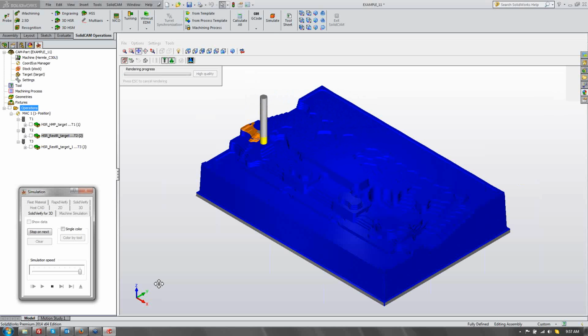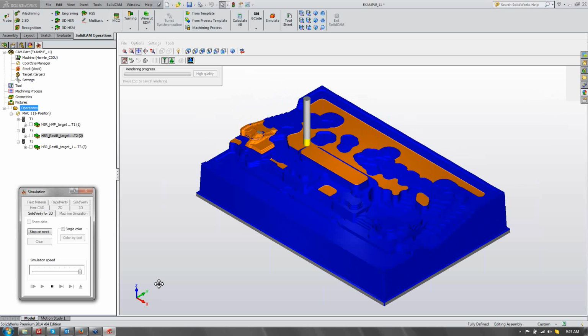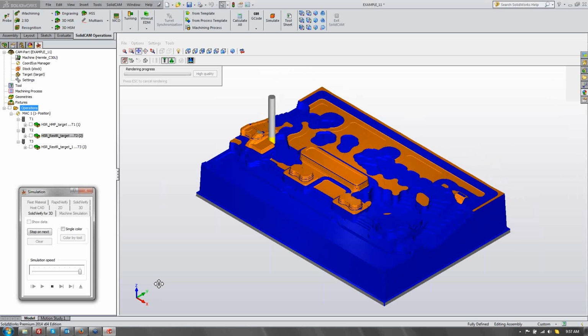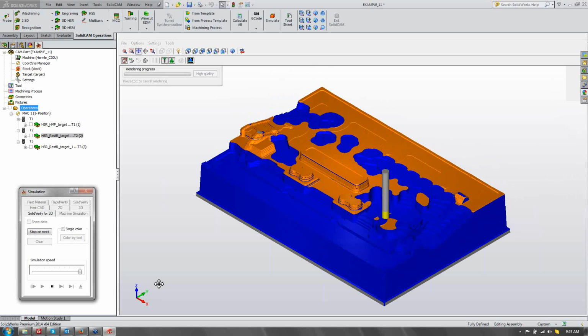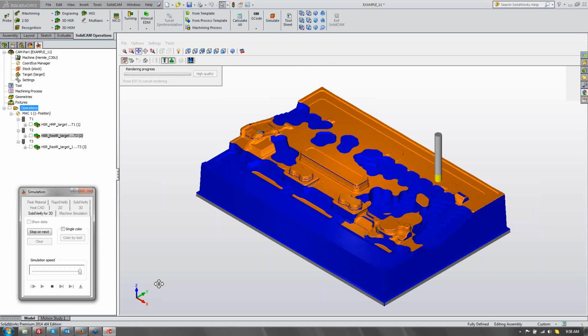Now we start to do the rest rough also. If we look at the rest rough, we can see how fast the simulation really works here. And for big parts, for HSR, HSM, and HSS operations, I always suggest using this simulation, because we added this simulation especially for this kind of part. I think it's enough. We see how fast the simulation really works.